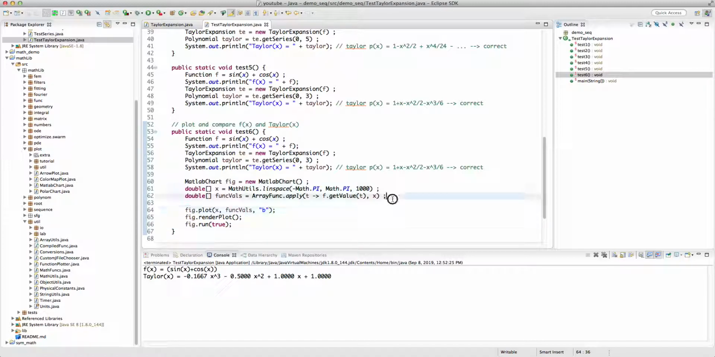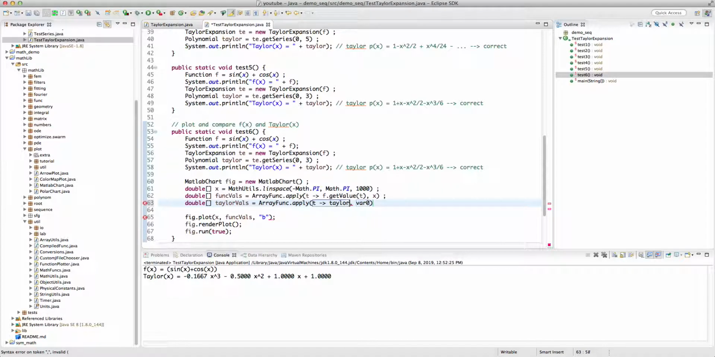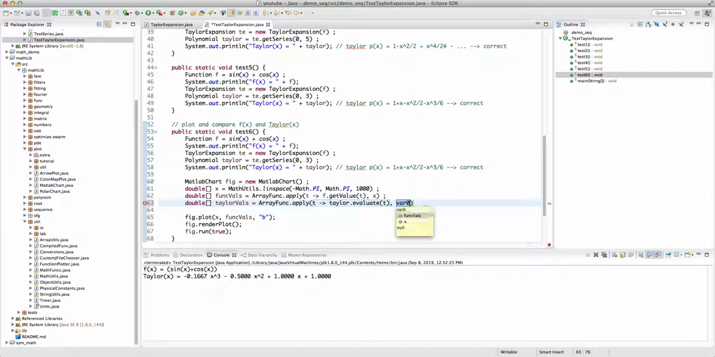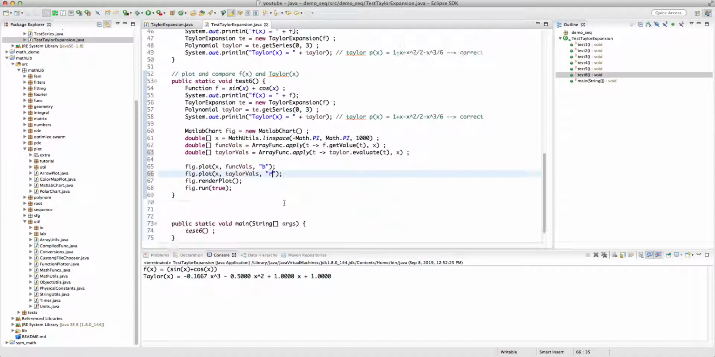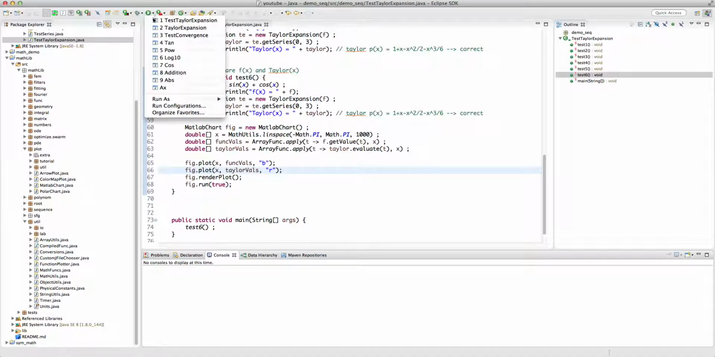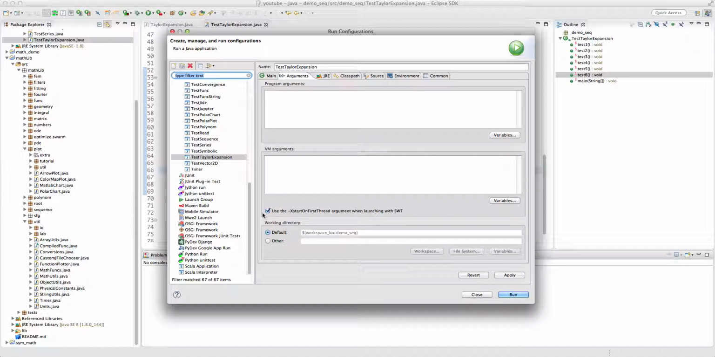Okay, so this is the value, and I want to do a TaylorVals. ArrayFunc apply. Here t goes to the polynomial, which is Taylor dot evaluate at point t and over the array of x. And similarly, I'm going to plot TaylorVals with red. All right. So let's run these. And it doesn't show because I mentioned this in one of my videos. You have to go to the run configuration. When you are on Mac, in order to run a Swing component, you have to make sure that you remove the check for this flag.